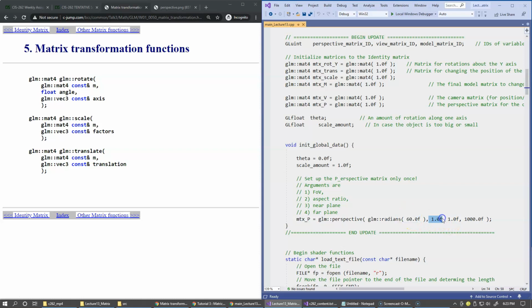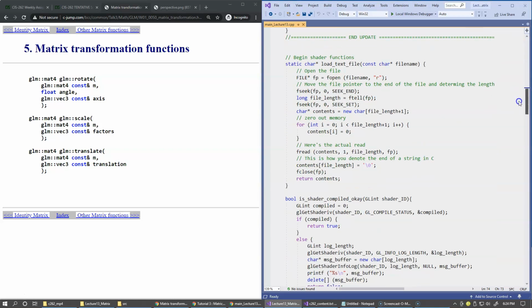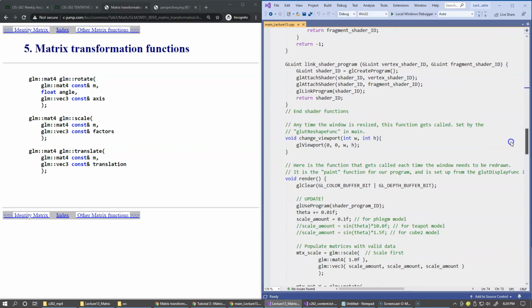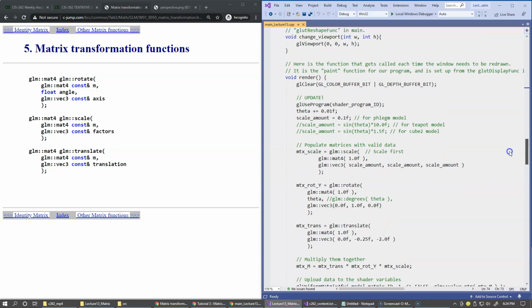Then this is the aspect of our window display, assuming that both width and height of the window are the same. And then there's the near plane and the far plane of the frustum of view. I'll skip over to the rendering function. So these are functions that deal with shaders. And now here's the render function, which is invoked for every animation frame that we display to create this animation.